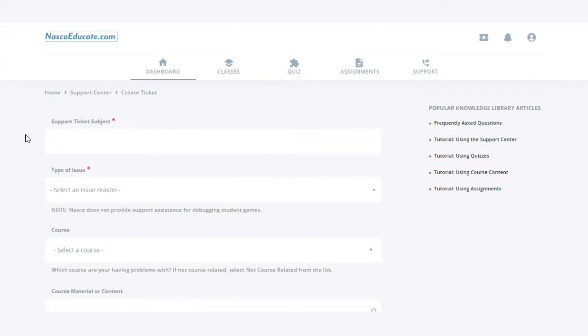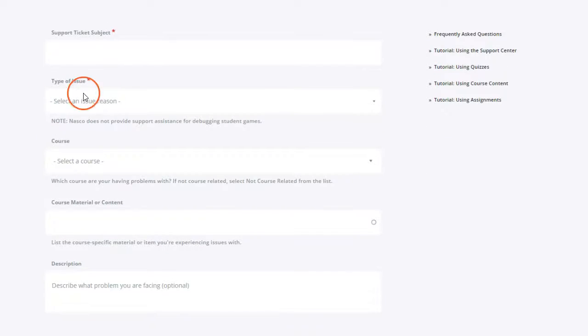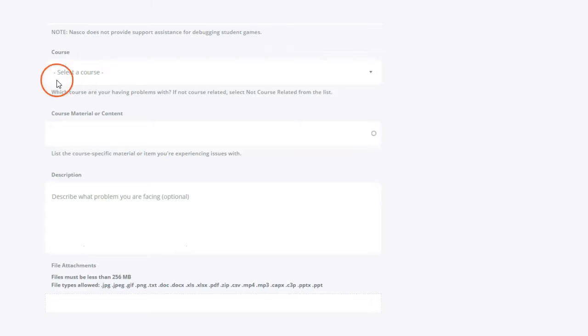To create a ticket, all you need to do is complete the required fields indicated by this little red asterisk to provide the Support Center team with enough information to help them answer any questions or assist in any issues you may be having. As you can see, these fields include the ticket center subject, the type of issue you're experiencing, the course if it is course related, and any particular material or content within that course if applicable.